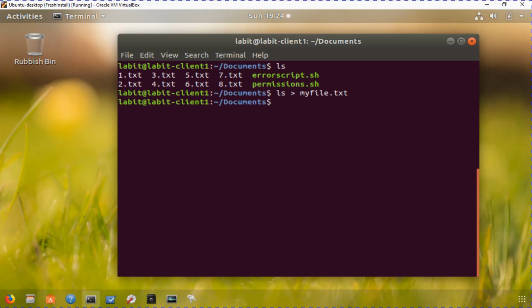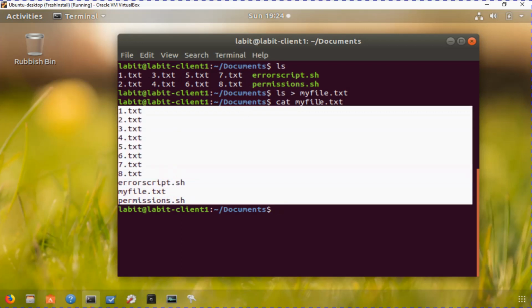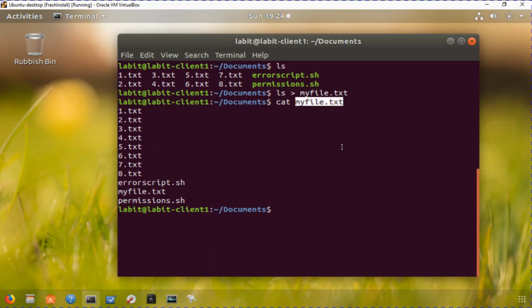Now once I hit enter, you would have noticed that I did not get an output on screen this time because I redirected the output into myfile.txt. So if I was to cat myfile.txt, I can see that the result of the ls command was redirected to this particular file.